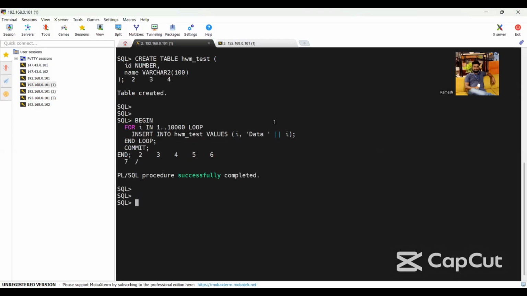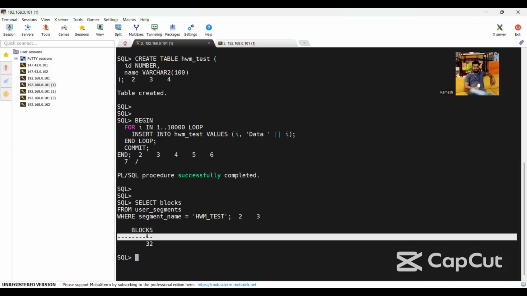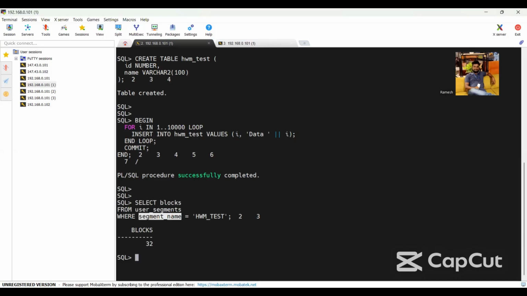Okay, so it was done. So now we are going to check the block segment size. Now the block is 32. Okay, so now we are going to run these. We can delete and we can check it after. Okay, now we are going to delete.